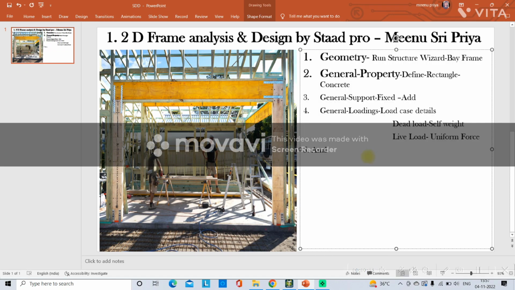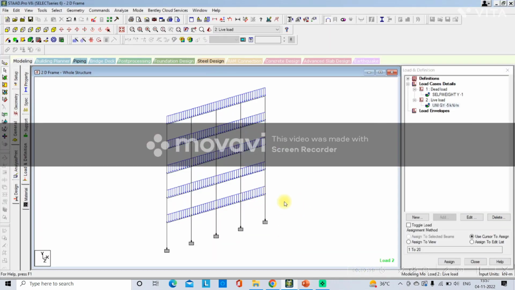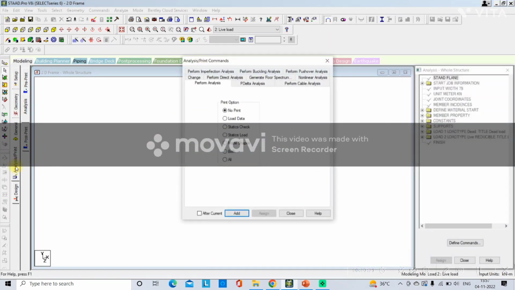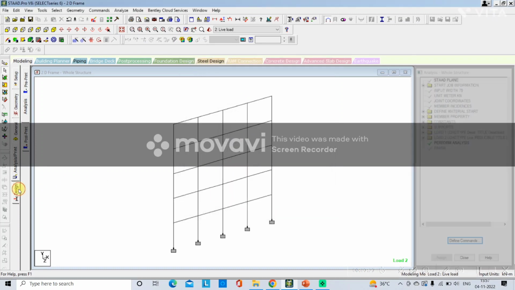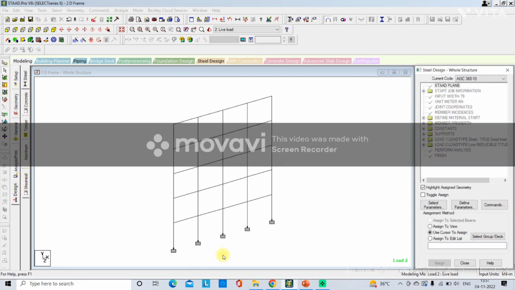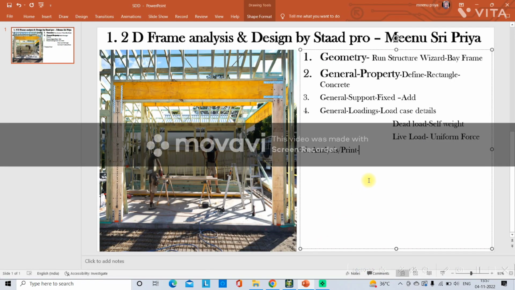Next one, fifth step, we're going for the analysis. So analysis and print will be common in all the experiments. It will analyze the structure depending on the shear force, bending moment, deflection, all the conditions. Analysis, no print, add, close it.